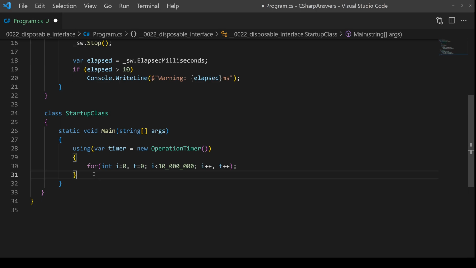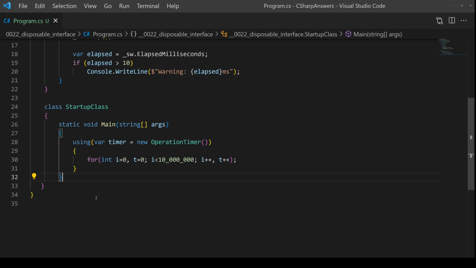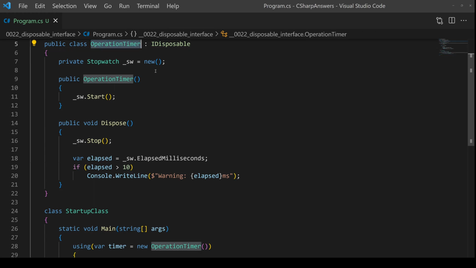Using this IDisposable class makes our code much, much cleaner. The using statement will cause the operation timer to be created and instantiated. At the end of the using statement, it will automatically call dispose, and that will cause our timer to stop and potentially show a warning. The advantage of this version is that the using statement will always call dispose. If there's an exception thrown during the operation, it will still call dispose for us. So it's a very safe way of allocating and then disposing of resources. It also, in this case, gives us a handy reusable class. Operation timer, we could reuse it in any number of different places and get some standard operating results.